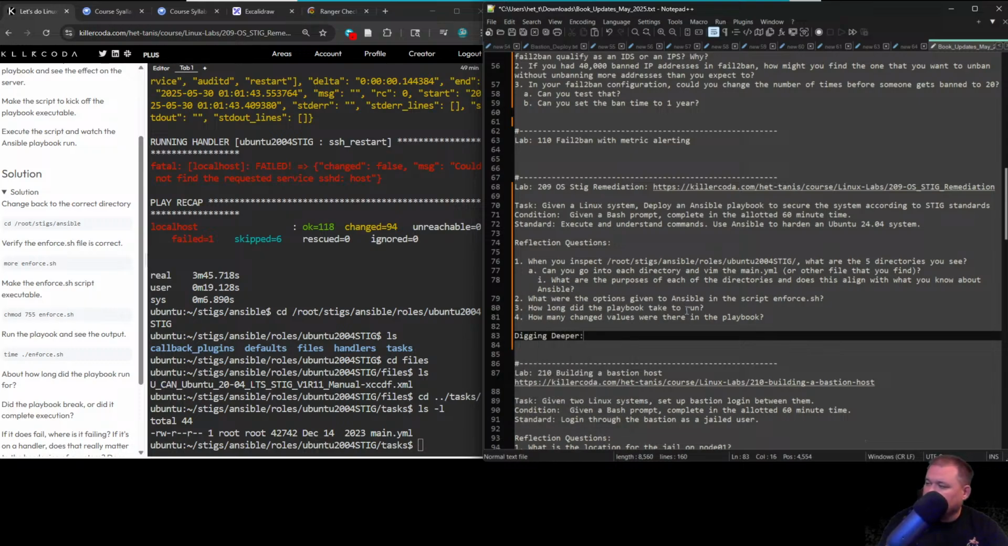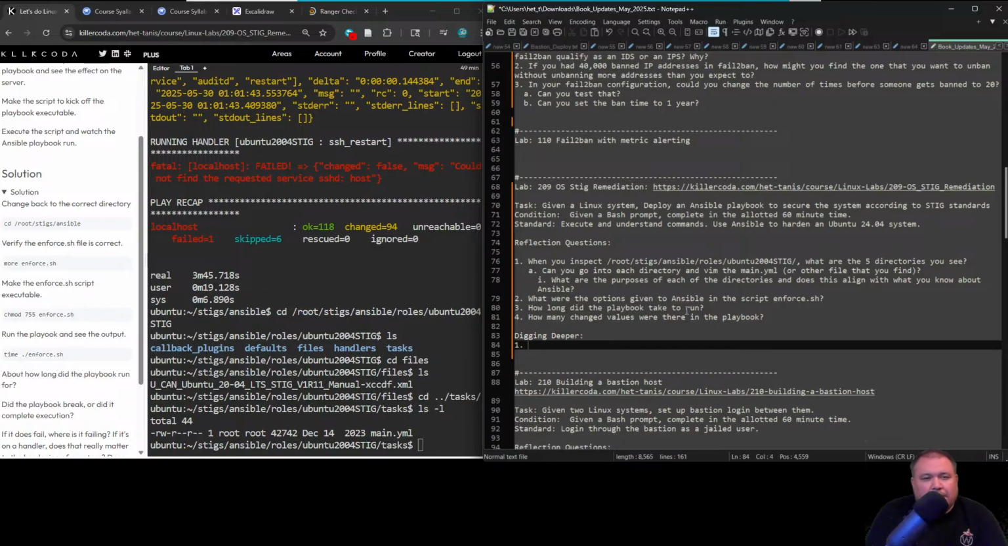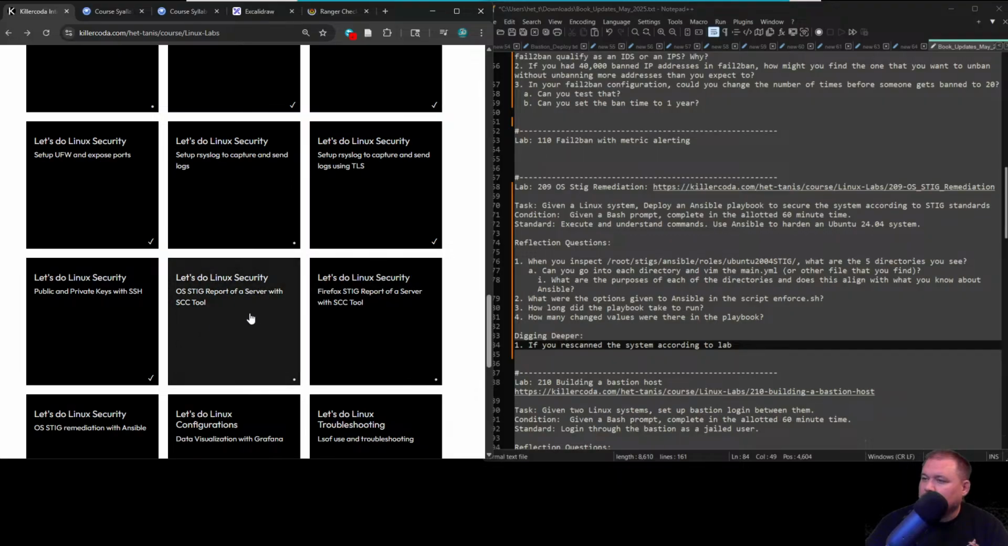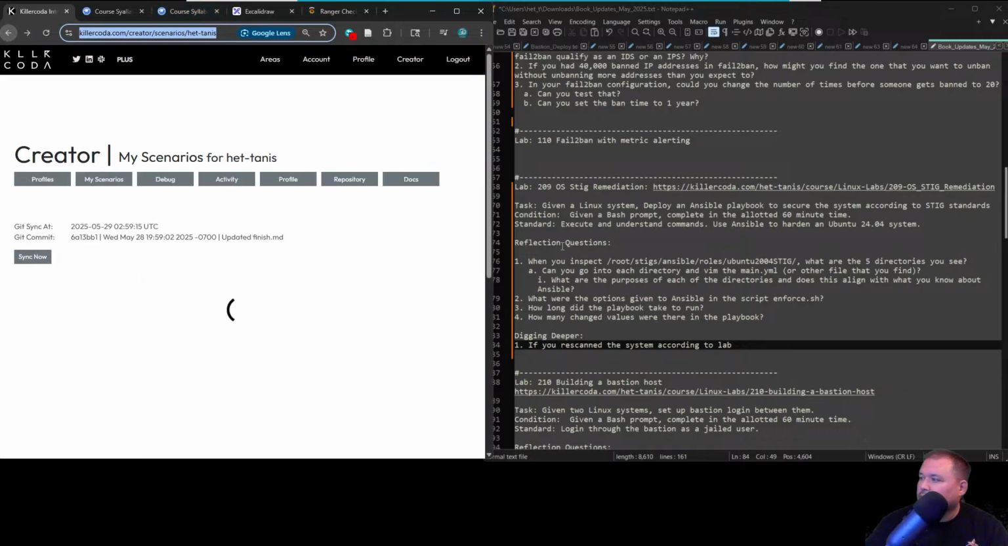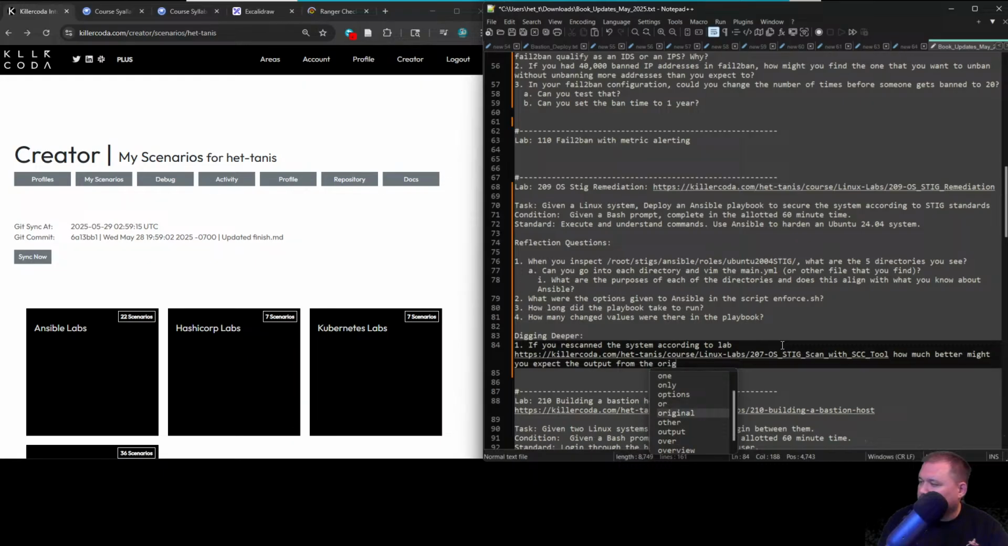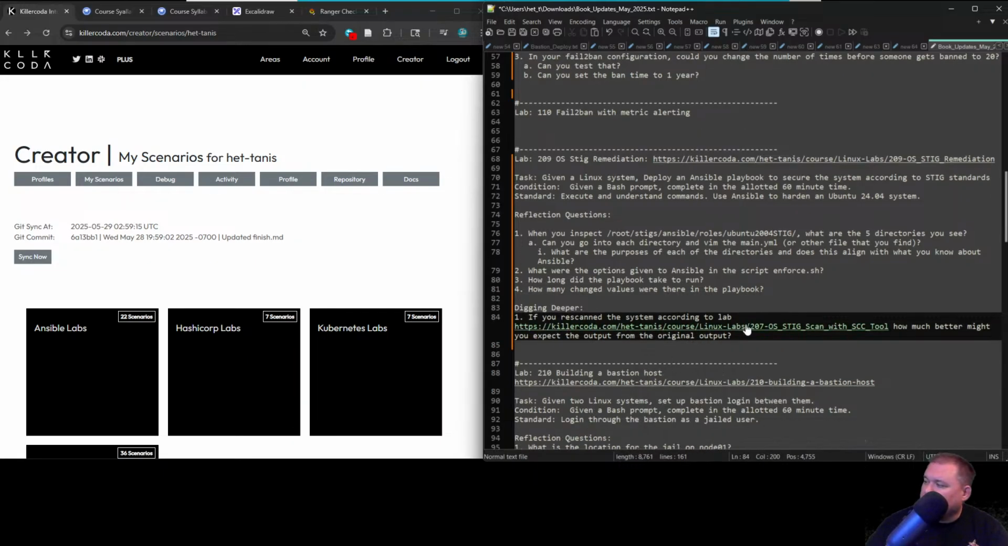Digging deeper would be, think of what a digging deeper question might be for this. So if you rescan the system according to this other lab, how much better might you expect the output to be from the original output? And do you remember what the original output is? You might have to do that other lab for that. All right, I think that's good.